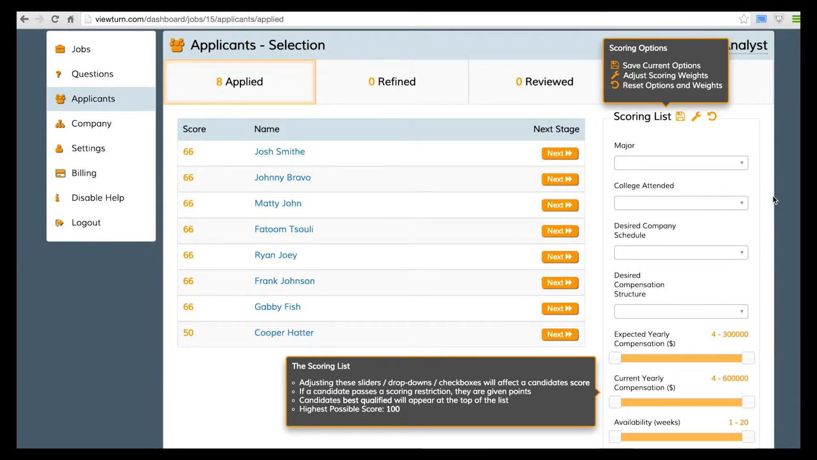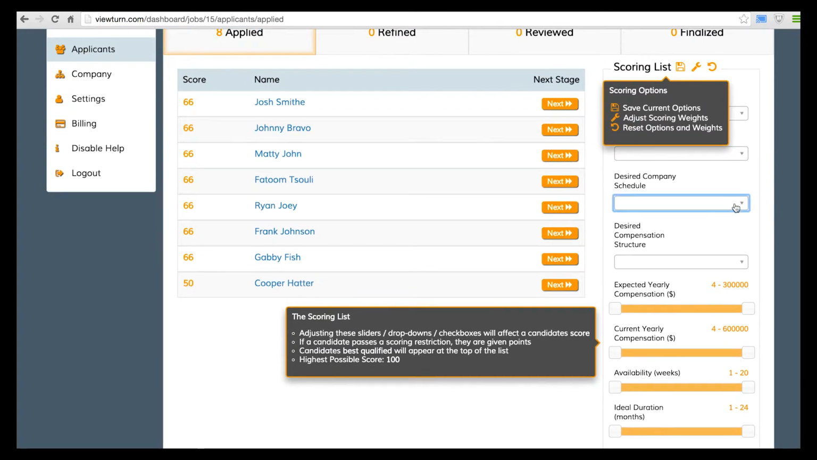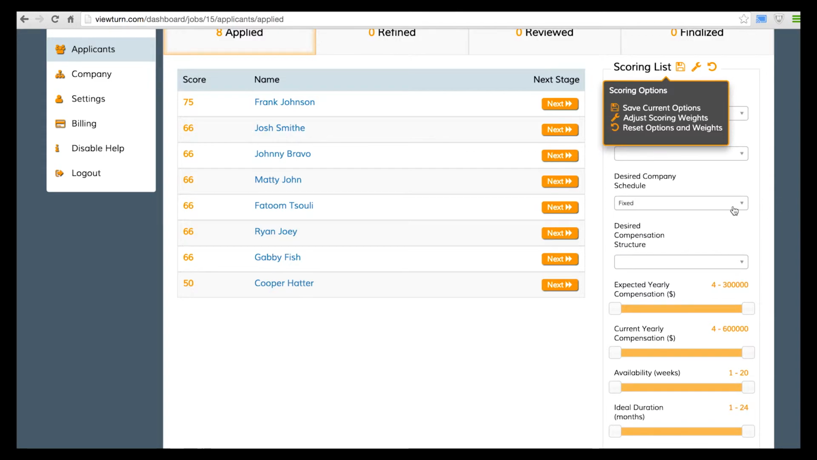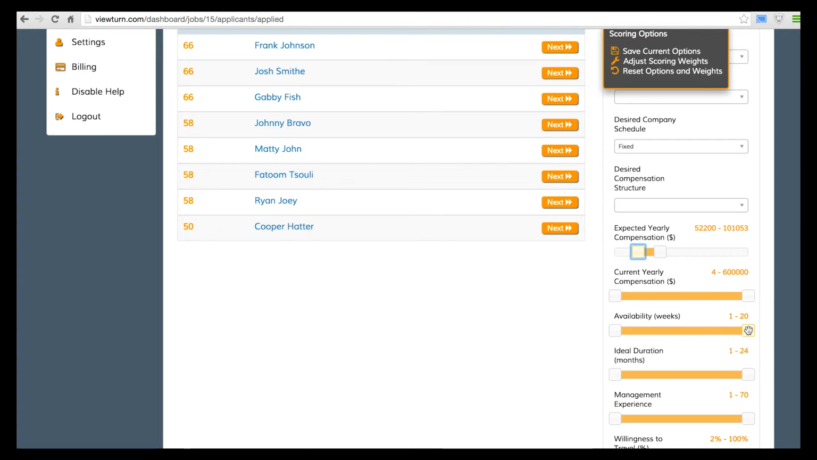We'll pick 3 characteristics. Let's just say desired company schedule. I want to hire somebody who's on a fixed schedule, like a 9 to 5 or an 8 to 4 kind of position. And let's just say for yearly compensation, we're thinking the person should expect a little over 50,000 a year to a little over 101,000 a year. And then let's just say we want this candidate to be available within 2 to 4 weeks.